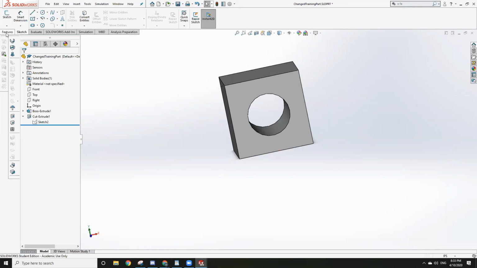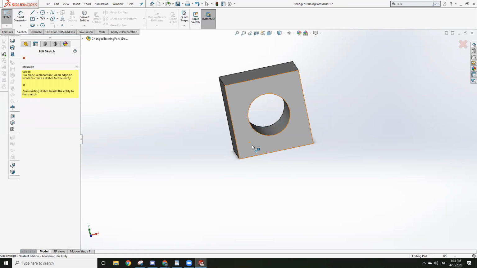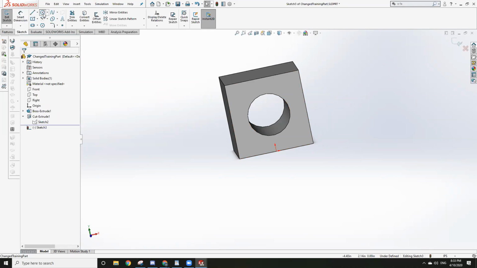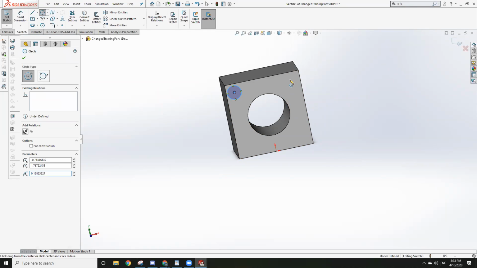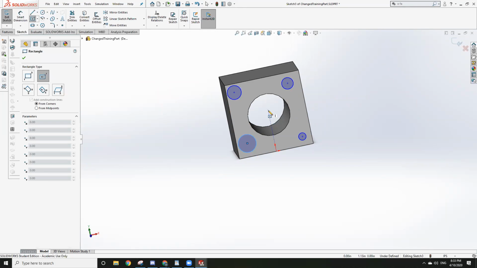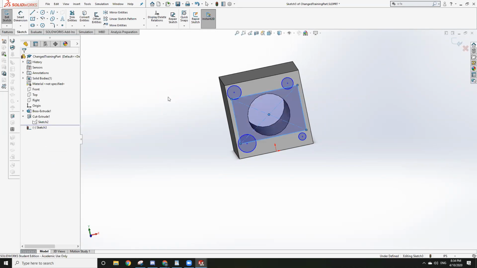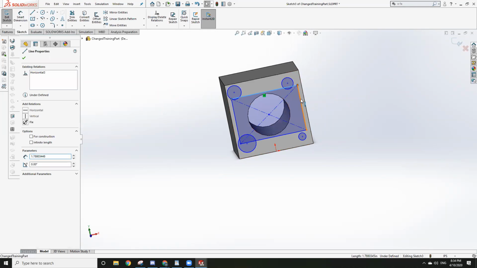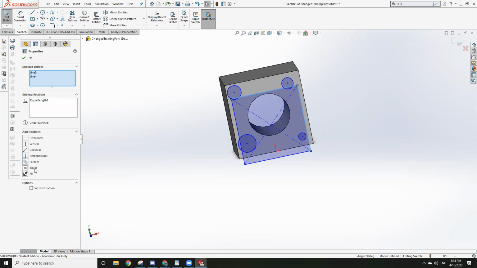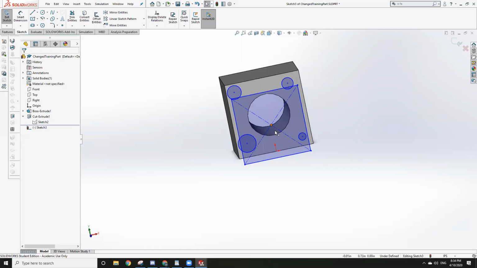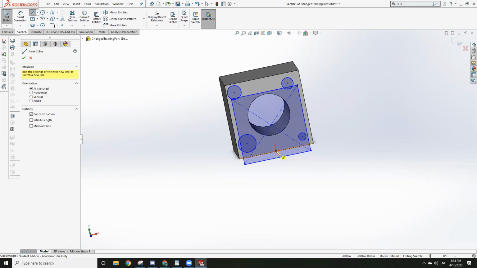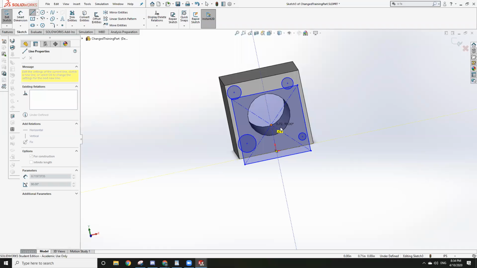Now you might know where I'm going with this if you're familiar with axles. And then we're going to add some holes sort of arbitrarily like this. And then we're going to make a square, some reference geometry, always handy. Then we're going to relate this to center line, goes right there.